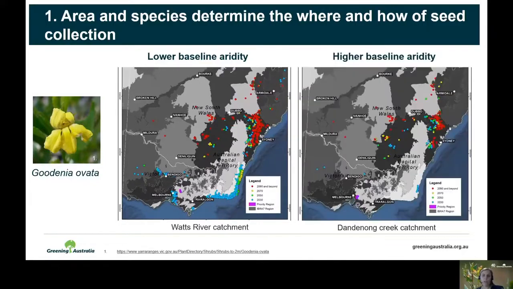But what happens if we went to a catchment that was close by but more arid? One of the take-home messages here is that it's likely to reduce the number of climate analogues that you have available and their distribution. If they're more arid to start with, then you're probably going to have fewer and more limited options for climate adaptation and a climate adjusted approach.